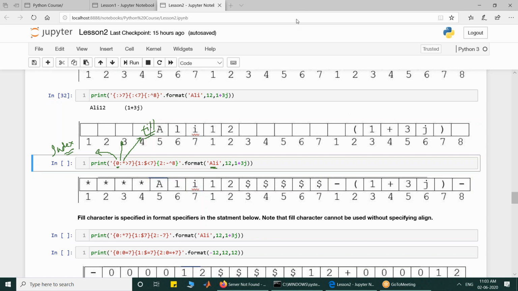Okay, let's come back again. So 0 is the index. Colon means that we are writing the format specifier. Star is the filling. Whatever cell is left blank will be filled with star. Greater than says that it is right align. 7 says I want output in a field of 7 width. This is width. So what we have written is 0 colon star greater than 7.